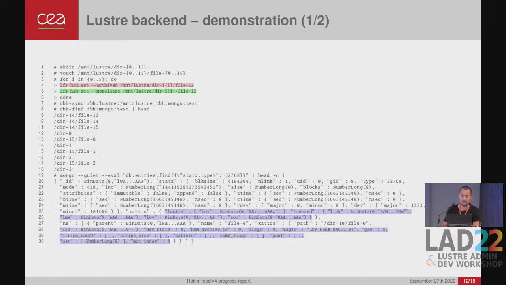So here, another example. I created a set of directories, and in each directory, some files. And for the 12th file of some directories, I set an HSM attribute to archive. The same thing with the 11th file of those directories, with a no release tag this time. And then I did the synchronization. Okay, so we can print the head of the RBH find result. Also note that we did not use the POSIX backend anymore, but the Lustre one to effectively retrieve the Lustre attributes. And so we have some directories and files.